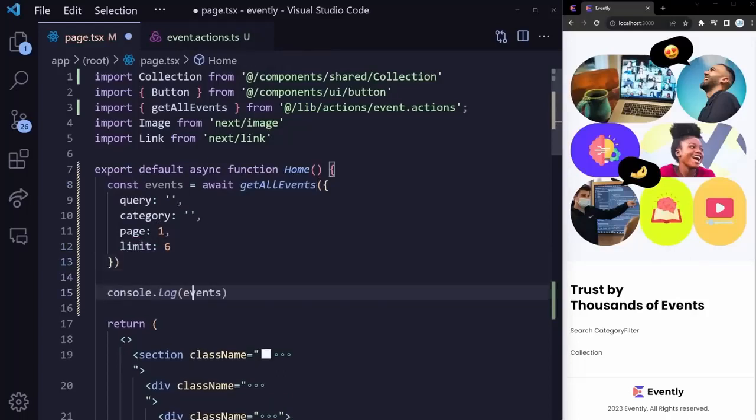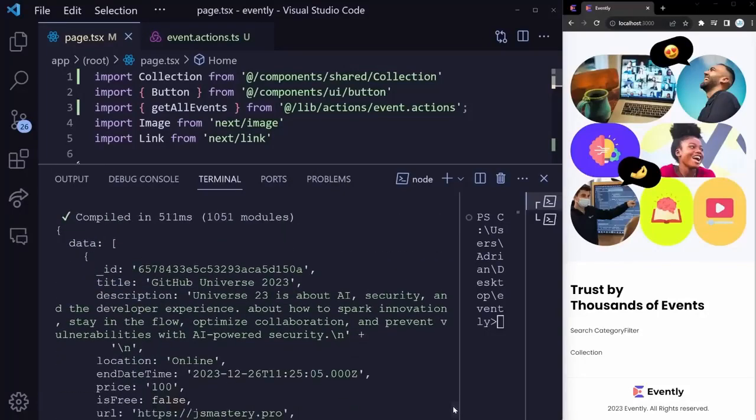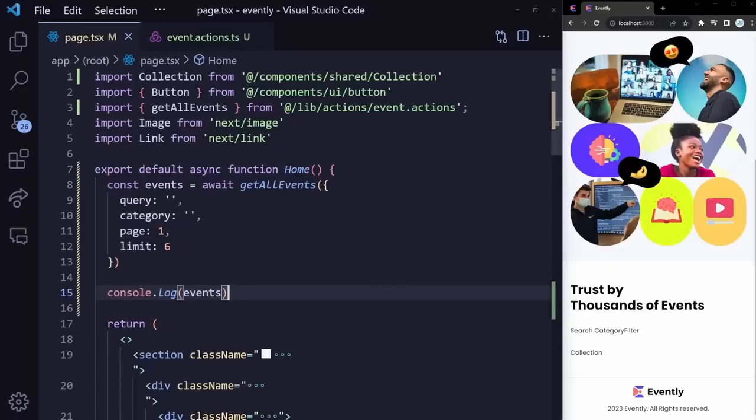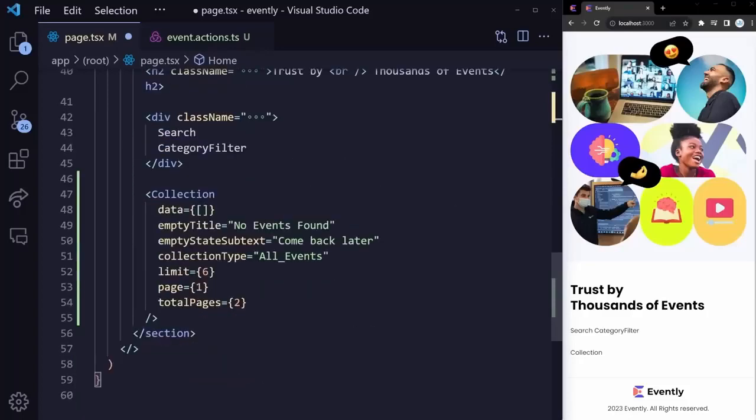So for now, let's simply console log the events and let's see if they're coming back. This entire page is a server page. So if we're getting anything back, we should be able to see it right here within our console. And indeed we do. We see data with an array of one object where we see our GitHub Universe 2023 event and the total page number of 1, which is exactly what we expected. So with that in mind, we can now pass these events right here to our collection by saying events.data.